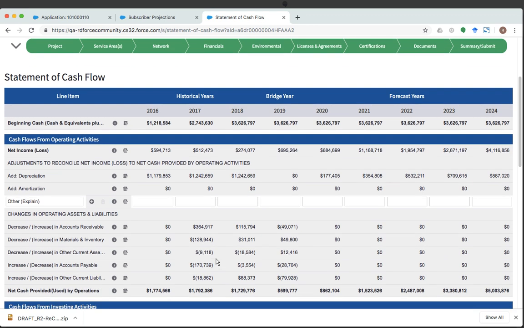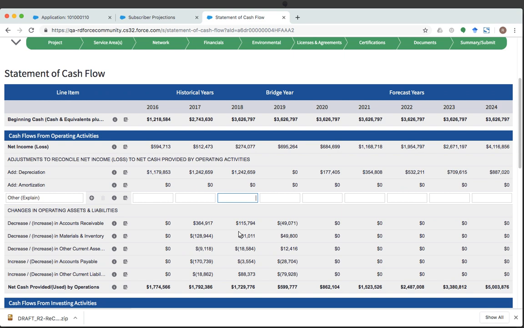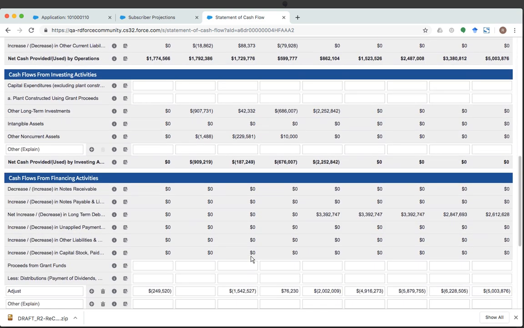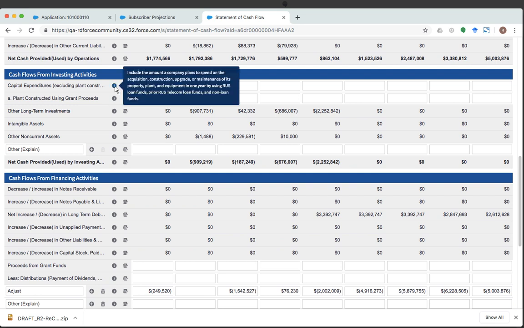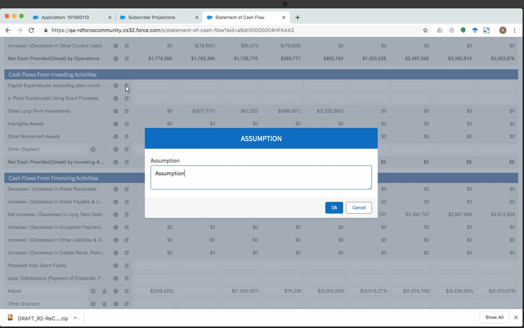And now on the screen, we can see that there is an other line item from cash flow from operating activities, for which, if there is data to report, please provide both historical and projections. Next is the cash flow from investing activities. You would want to provide assumptions for capital expenditures throughout the course of the build-out, in addition to historical data.